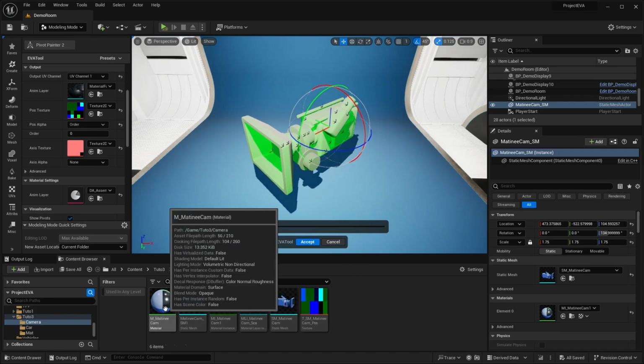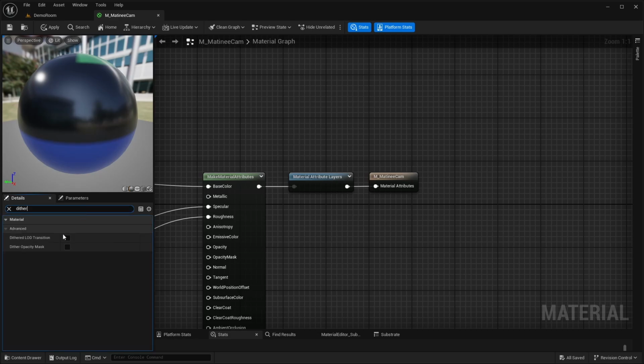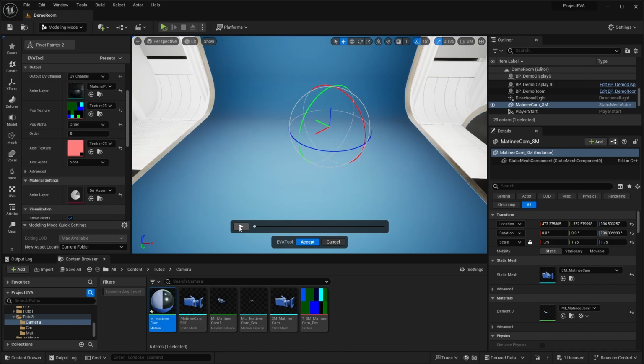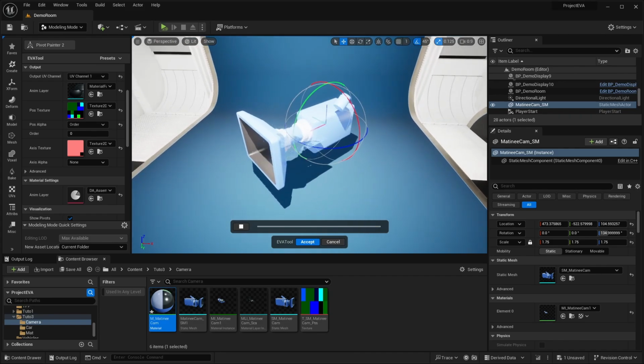We will open the material, we'll make it masked, and we will turn this detail opacity mask to on. Apply, done. Now if I play, it's already better, but still something is wrong.